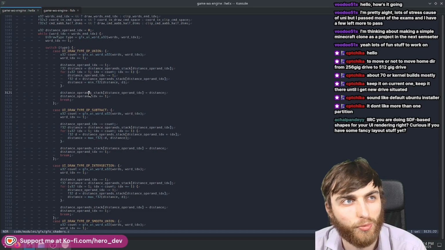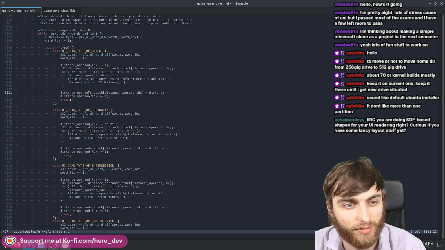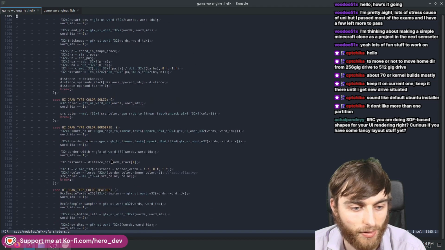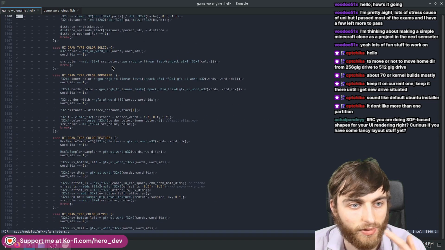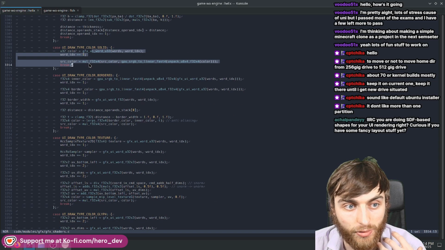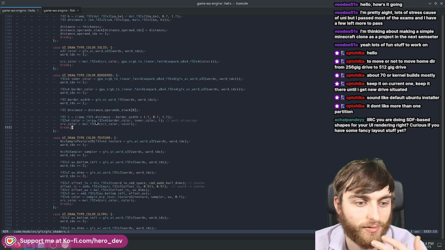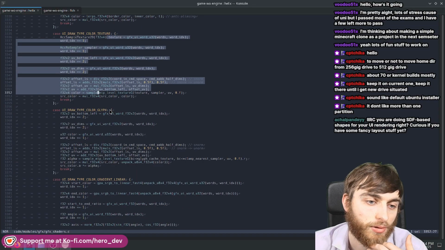And then when you're left with one distance on the distance stack, you can keep doing this as much as you want. It can get pretty crazy. And then when you're left with one distance on the distance stack, you can basically choose how you want to apply the color. So it could be a solid color, a border color based on distance, texturing it, all sorts.